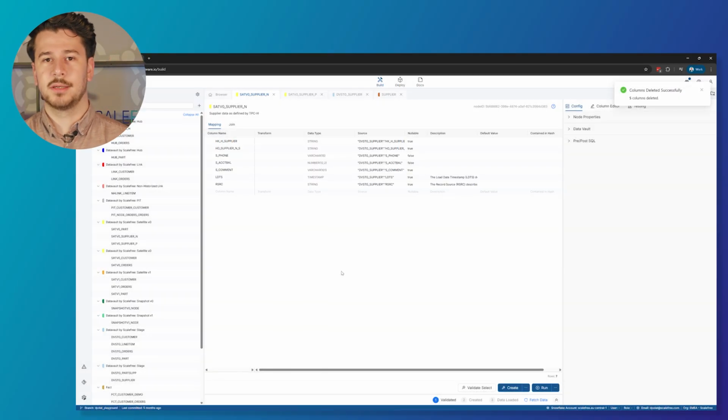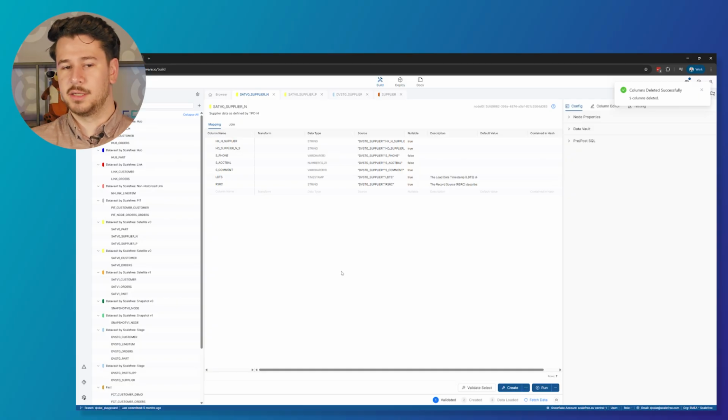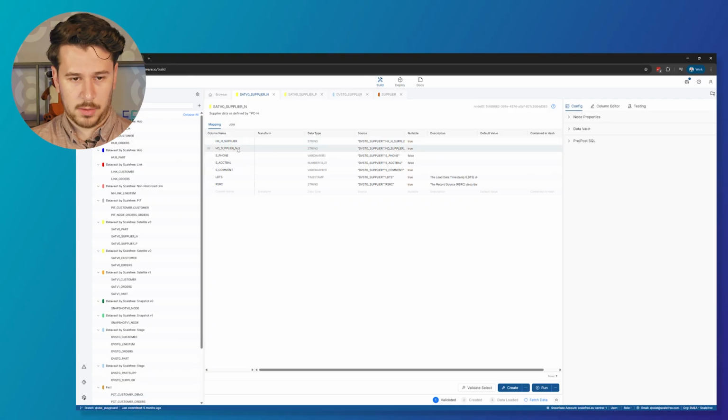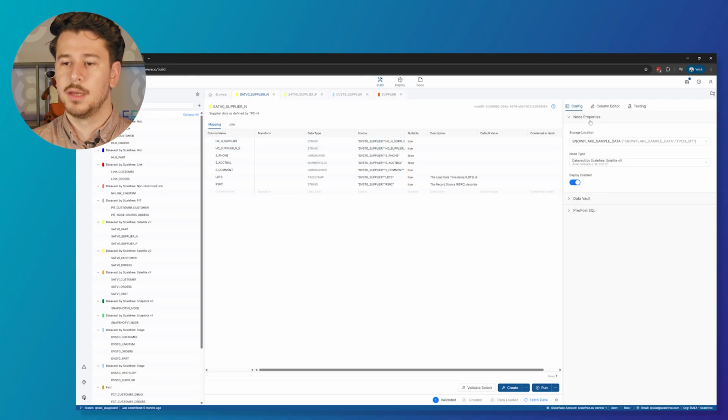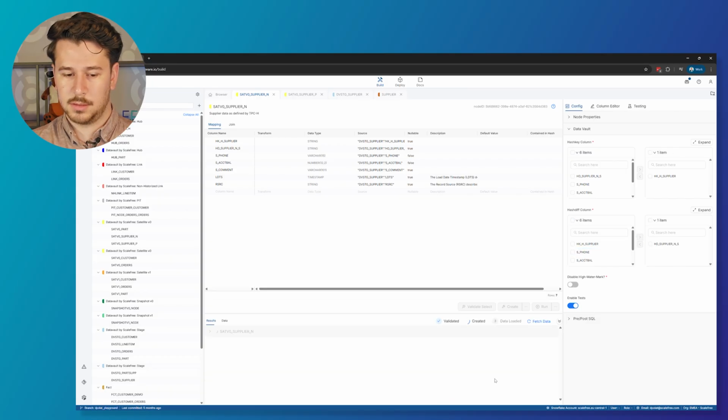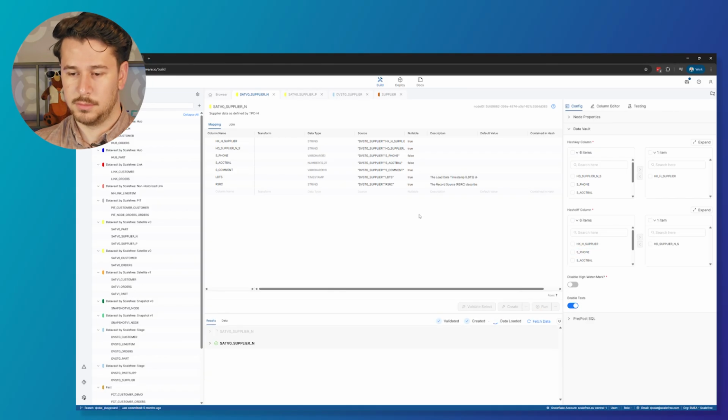So basically similar to the other satellite, just that I do it the other way around. I'm keeping the other columns. Okay, hash key is in there, hash diff and the descriptive data, and then the node properties again, and also the data vault config. So now let's create the satellite and also run it.